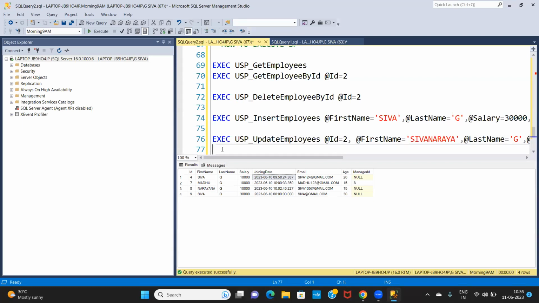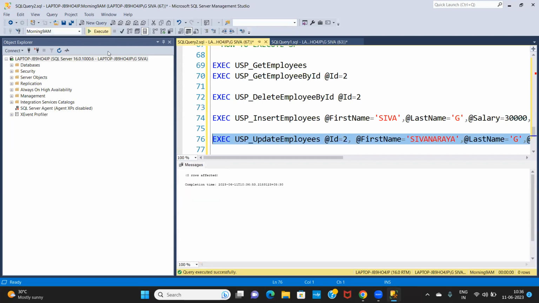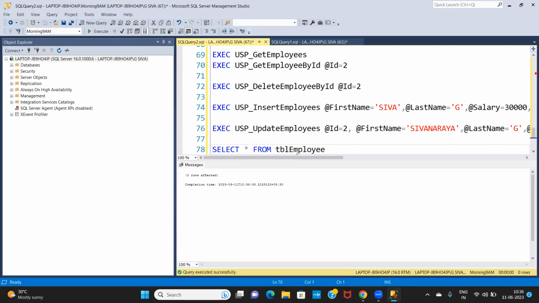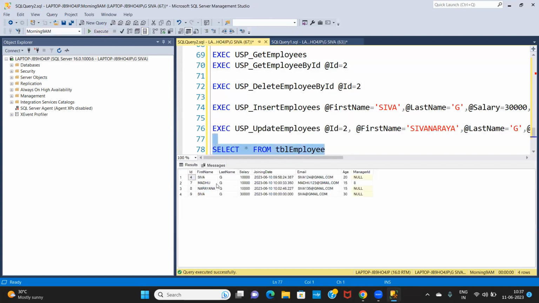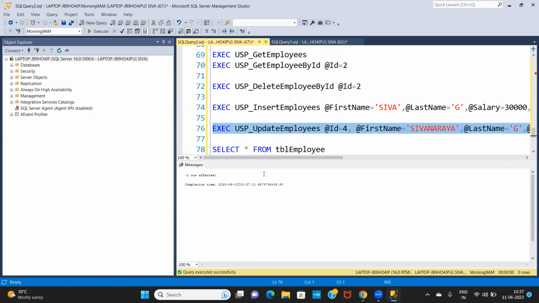If I execute this, at this point we are updating the first name and the email. The rest of the values are the same. If I execute this one, it says 0 records updated because we don't have ID 2 in the table. I'm passing the employee ID as 2. Now I'm passing the employee ID 4. Now 1 row is affected.